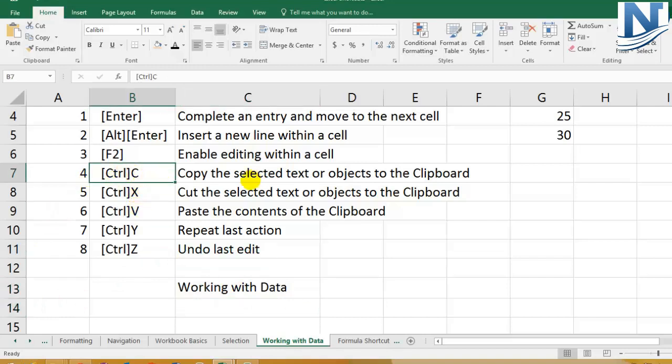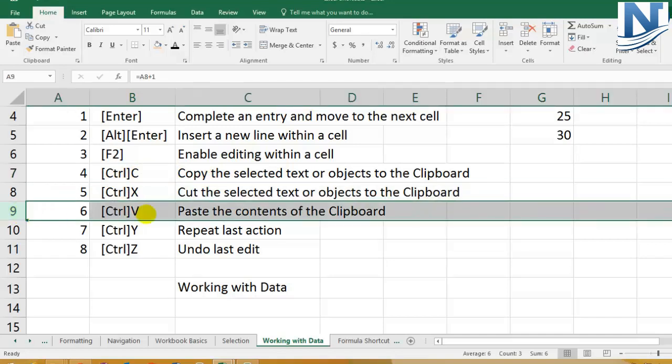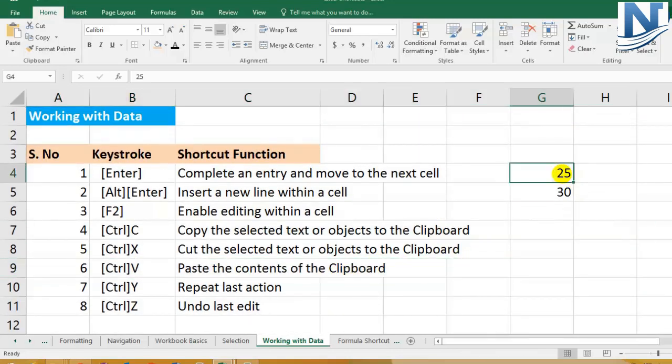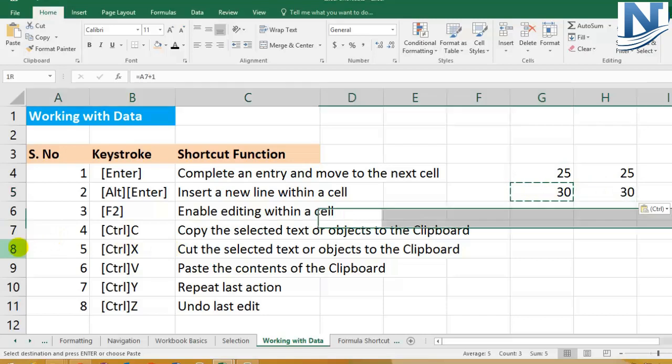Copy is used and the shortcut is Ctrl C. So copy is going to be used numerous times and paste is going to be used numerous times. So Ctrl C and Ctrl V, we have seen this. So let's copy this using Ctrl C. Let's paste this, Ctrl V. Copy this and paste this. So copy and paste. Ctrl X.